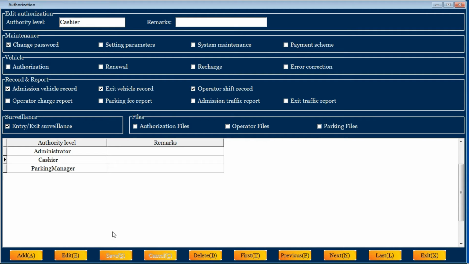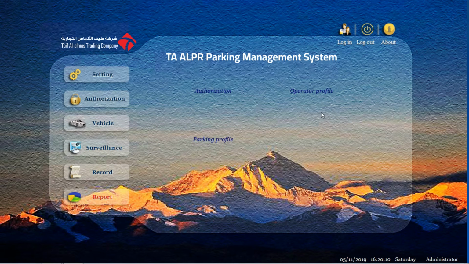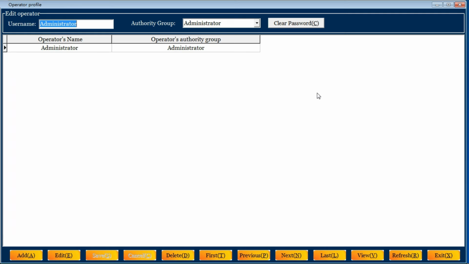If it saves successfully, you will see the save and cancel buttons change. They will turn gray and you cannot click again. Okay, this is the function of authorization for category of person. Okay, exit. After finishing, we go to the operator profile.